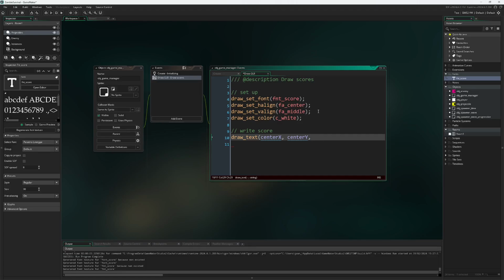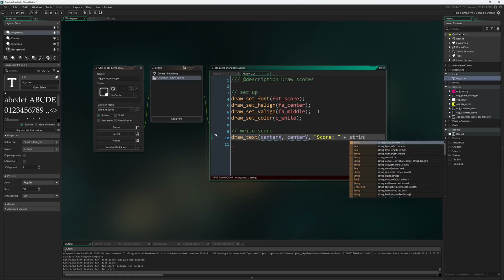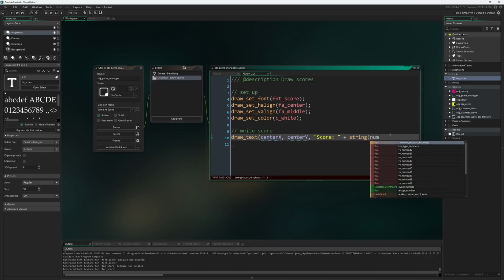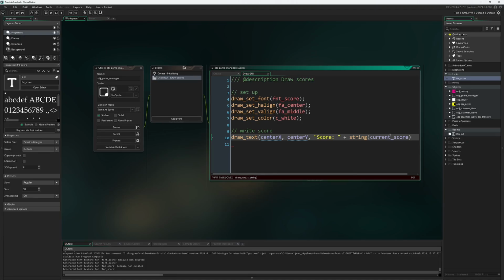And I want it to tell us the score. So "Score: ", close quotation marks, concatenated to the string casting of our current value. Because our current score value is a numeric type, so it's right now an integer. You cannot add a string to an integer, so we're casting it into a string, so that way we can combine it all together and it'll say score and then whatever the number is. Close parentheses, semicolon, and that'll draw that.